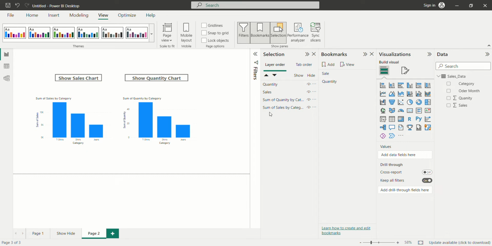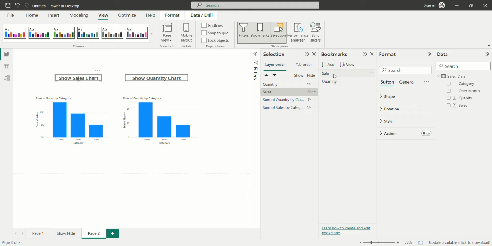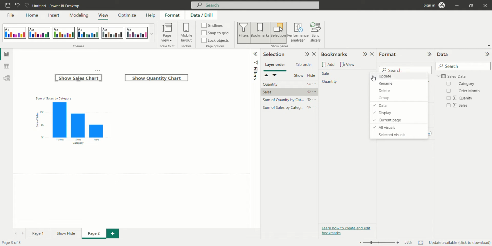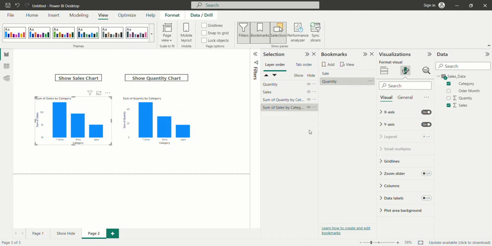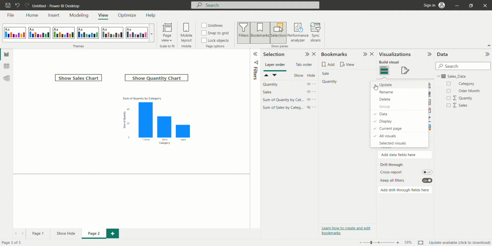Now if I click on the sales bookmark, I need to hide the other chart. So in the selection pane, I have sales by category and sales by quantity; I need to click on the eye icon for sales by quantity, and then I have to update the bookmark. Now if I go to the quantity bookmark, I have to close the eye for my sales by category chart, and then update.